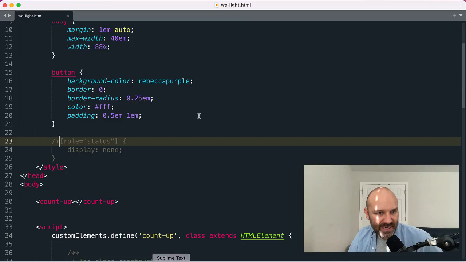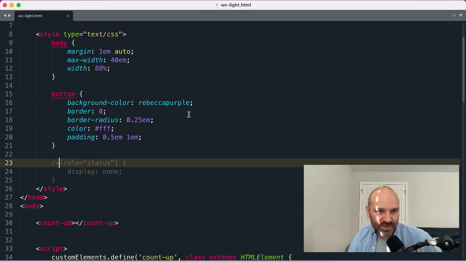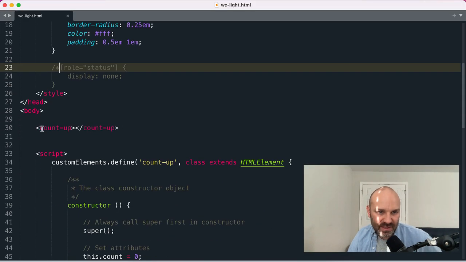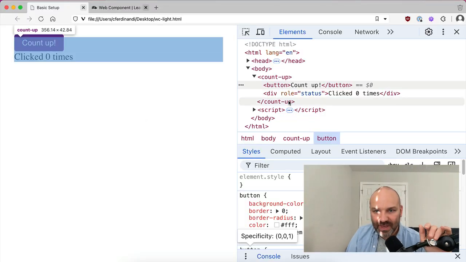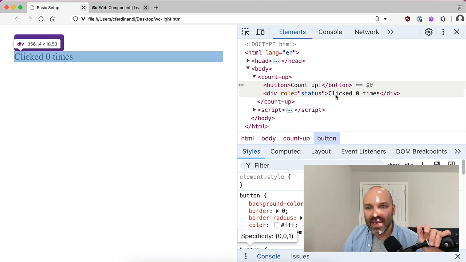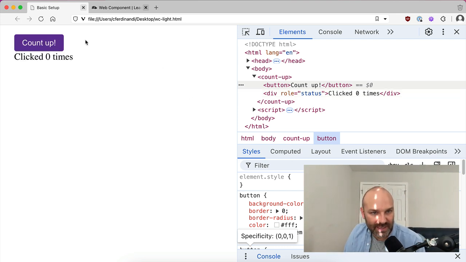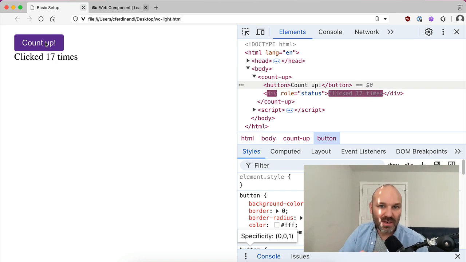With that in mind, let's take a look at what we've got. So I have a custom count up element. And when my JavaScript loads, it is rendering a button and a div with a role of status on it. And it includes some text that tells you the number of times that button has been clicked. So if I click this a bunch of times, you will see that that number increments up every time I click it.